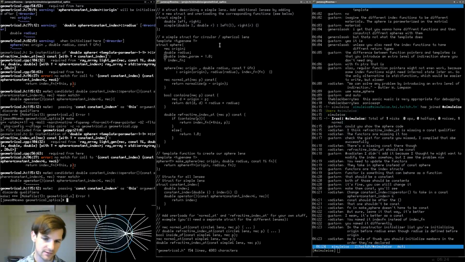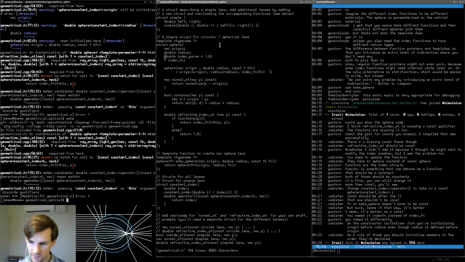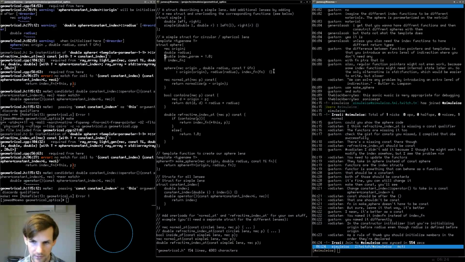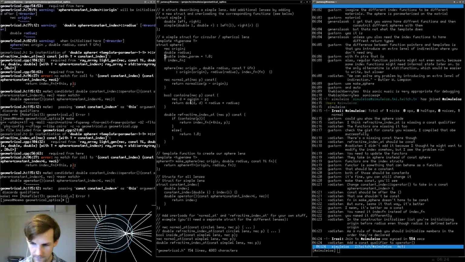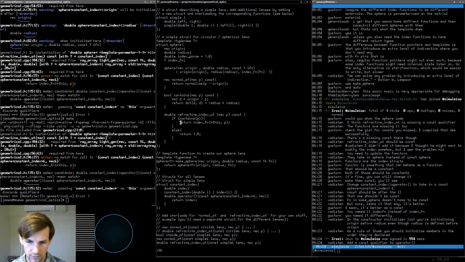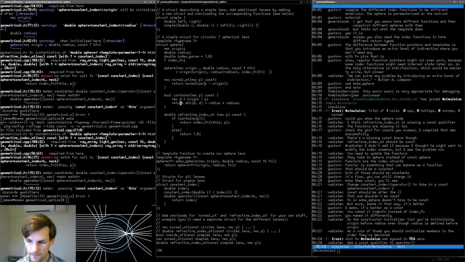Error: no match for call to constant index, constant sphere, constant index vector. Okay, return index function this p. Okay, let's check. Index function is defined up here, defined in there. No match for call to constant index. Wait, what? Where are we? We are in 96. Return index function. Where's operator? Operator is right down here. That seems fine to me.